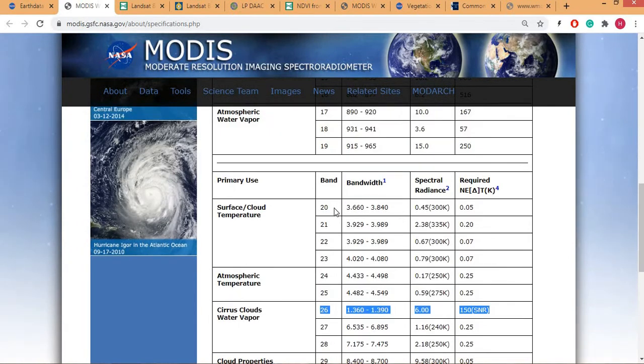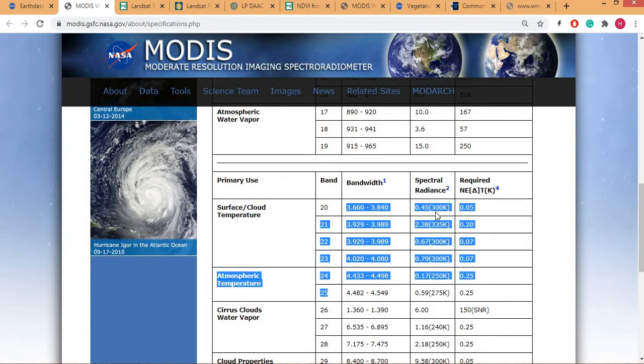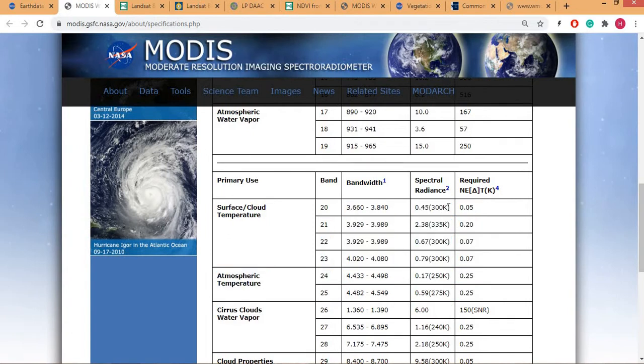While the band number 20 to 25, these are thermal bands. Here you can see the temperature, 300 Kelvin, I hope so. This is surface or cloud temperature, and it may range from 300 to 250. It may be for cloud. 275 may be for cloud or snow. 300 Kelvin may be for earth surface, maybe for higher temperature earth surface.